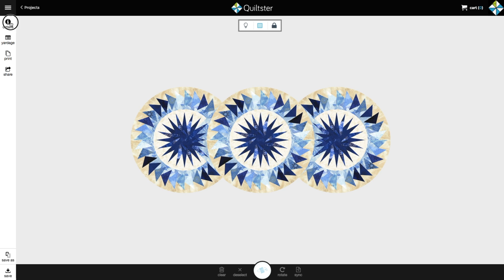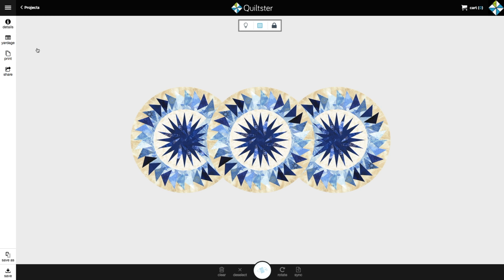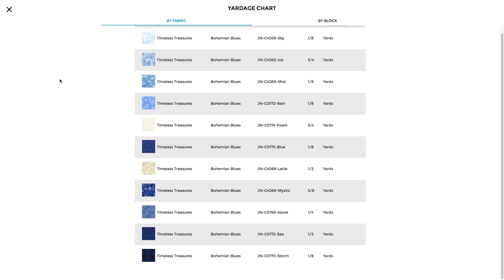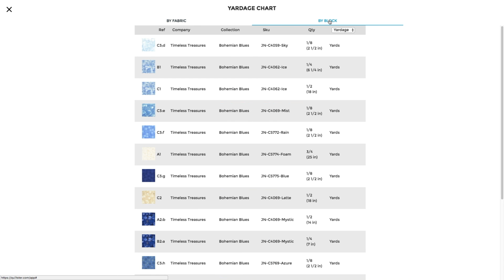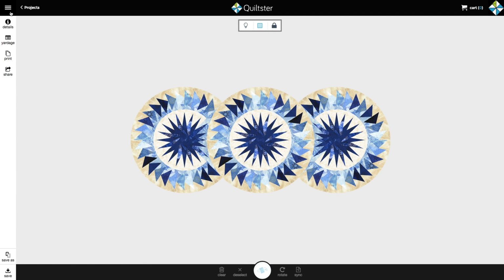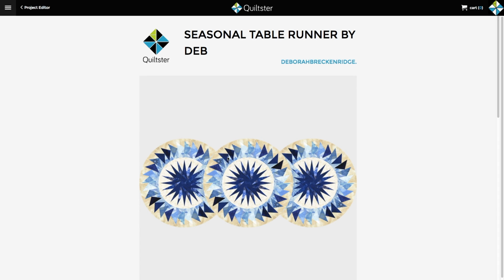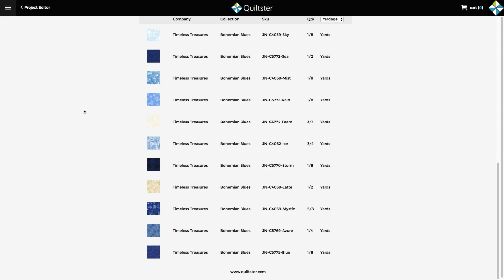In Details, you can check to make sure you've colored 100% of the quilt. In Yardage, you can see yardage by fabric and by block. On the print page, you can share your project with others using the link in the middle of the page, or you can view yardage here as well.